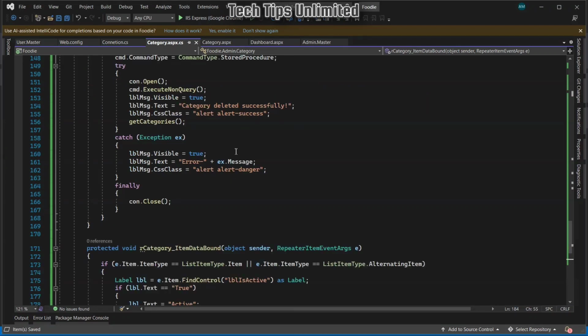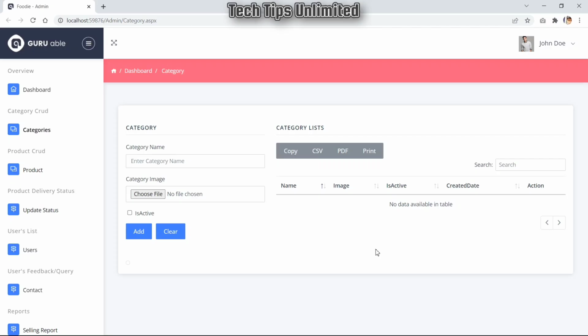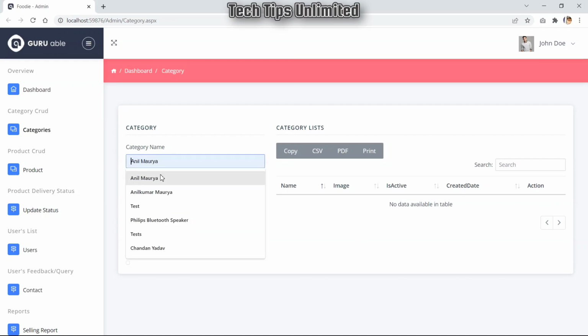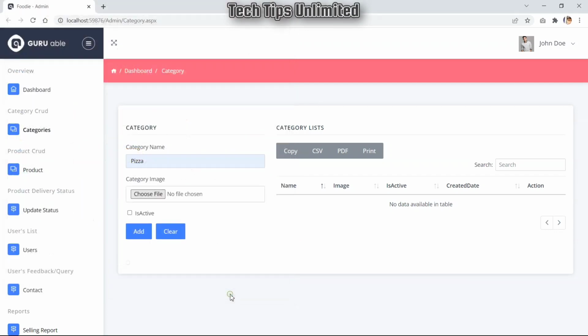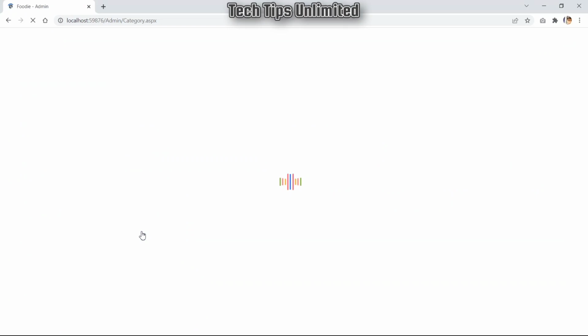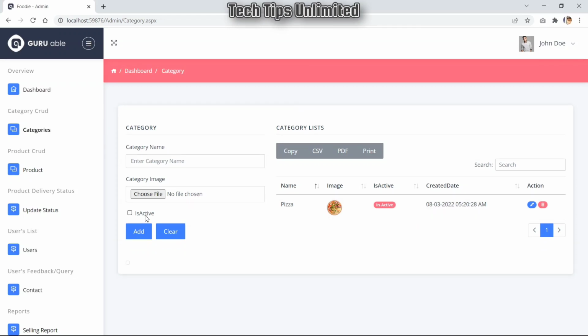I think everything is done now. Okay, now let's run and see. Now let's add one category. So first one, pizza. Click on add. Okay, it's added. Now you can see previously it was showing true or false. We didn't make it active, so that's why it is false. But instead of false, now it's displaying inactive.